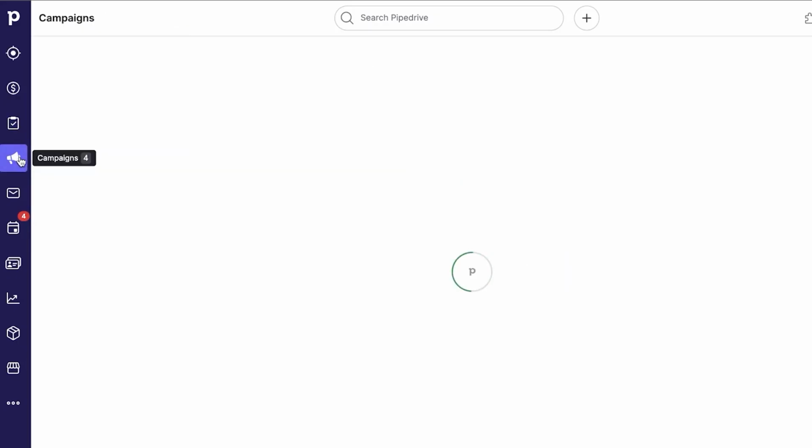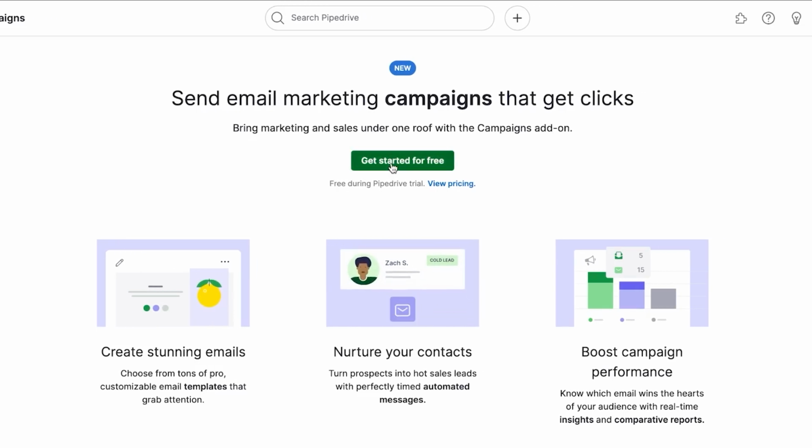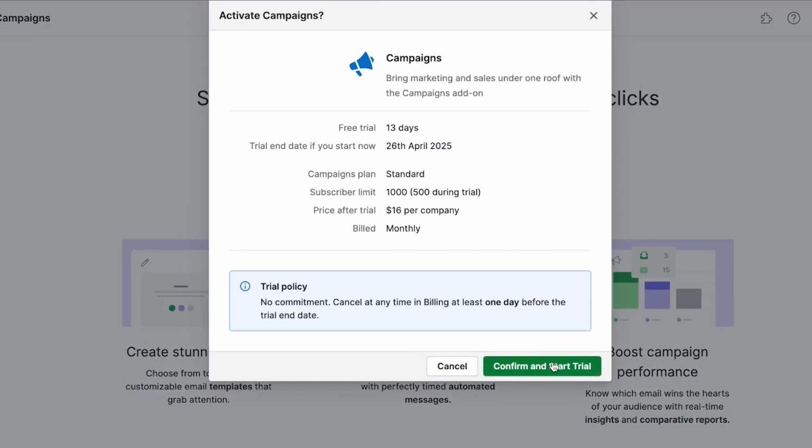Moving on, we have campaigns. Now with Pipedrive, we can also create campaigns. And how to create a campaign: we can actually create an email marketing campaign with Pipedrive. So let me show you how we do that. We will click on get started for free, and we're going to go ahead and start with this.